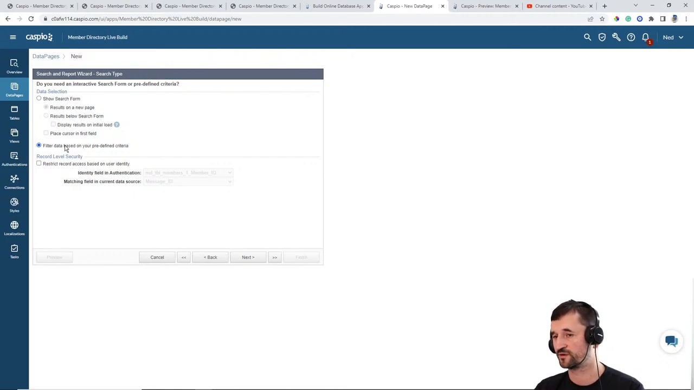You can have a search form if you want to, but I always like to just filter my data if I'm not dealing with too many messages. But if you do get overwhelmed with messages and you need to be able to find them based on some filters, then you can build a search form if you'd like.